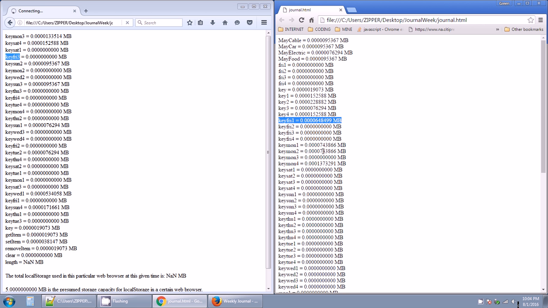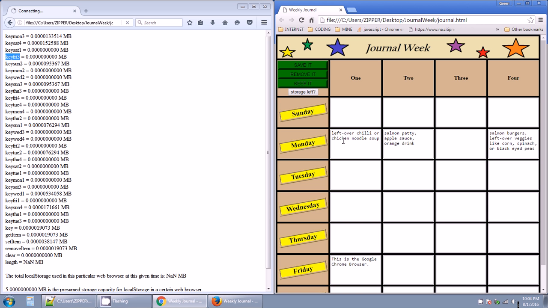Key Mun 1, 2, 3, and 4. If we look carefully at that, 1 had a value, 2 had a value. Key Mun 3 had nothing, 0 megabytes, and 4 had a value. So let's hit the refresh button here and look at all the Mondays. The third Monday should have nothing. Here's our Monday. The first one had something, the second had something, the third definitely has nothing, and the fourth one has quite a bit more than the other 2.